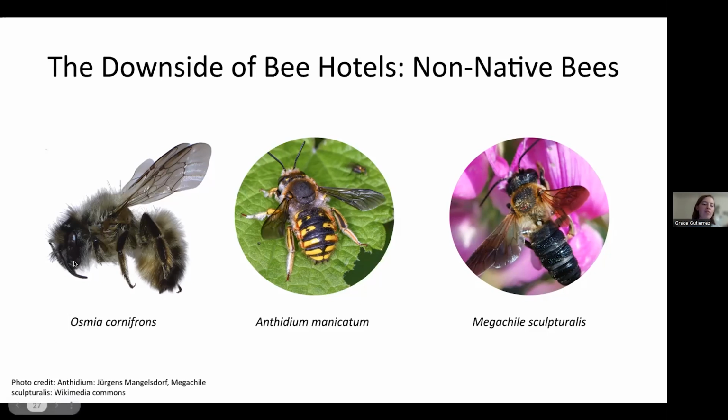So on the left, we have Osmia cornifrons. I will say this bee is very special to me. This is the bee that I studied in my master's. This is a mason bee. They're typically out and about from April to early June. The problem with them is that they take nesting resources away from native bees and native Osmia.